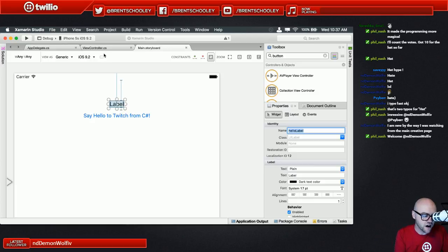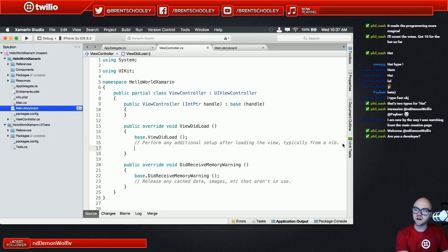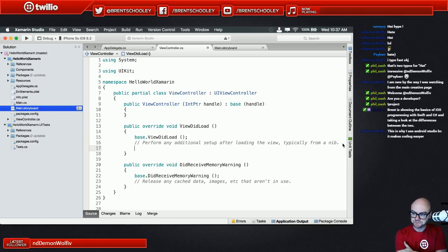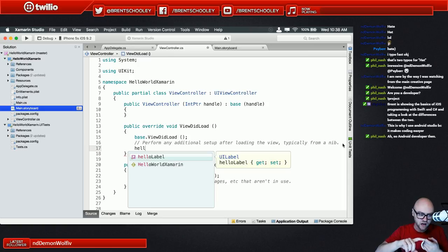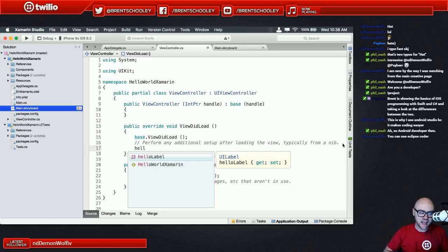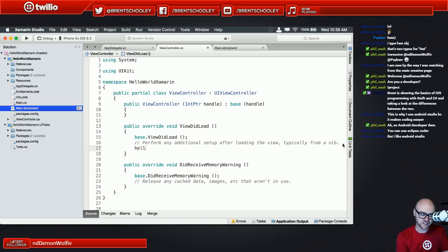Let's see. If we go over to View Controller and we come down into ViewDidLoad, which is what's going to run once the view loads up, and we start typing. Hey, whoa! How about that? All we did is create a label on the storyboard and we gave it a name, Hello Label. And it's auto-magically available inside of our view controller. Isn't that some cool stuff?